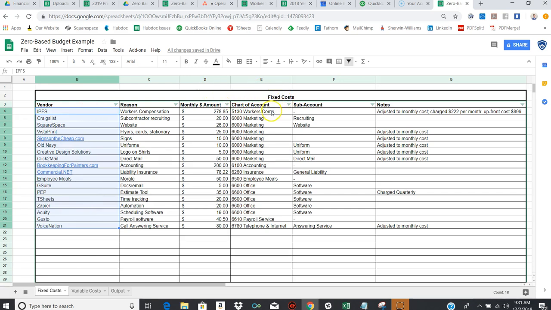So what does that mean? Overhead costs are anything that's not related to the job site specifically. So, non-job site related costs. And then the fixed costs means that they're not variable. They pretty much stay the same throughout the year, and they don't change based off the production level for the most part.